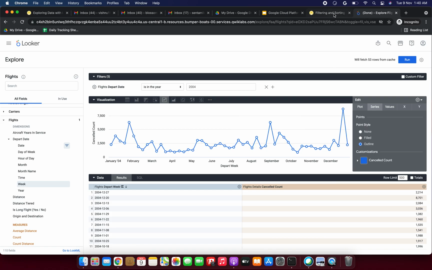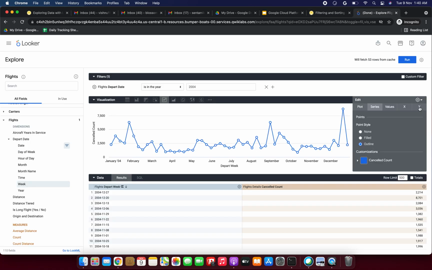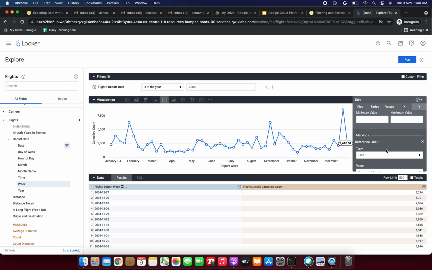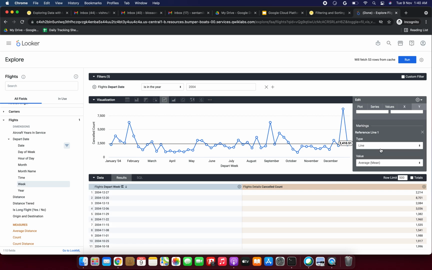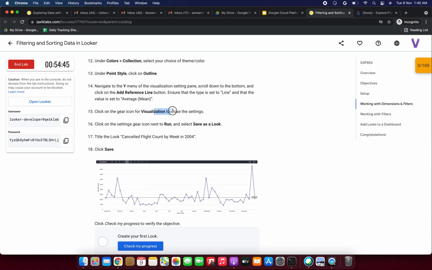Some outline. Okay, then navigate to Y menu of the visualization setting pane, scroll down to the bottom and click on the add reference line button, and ensure that the type is set to line and that the value is set to average mean. Okay, fine. So now we need to click this Y axis and just scroll down little bit, and here under the reference line we have this add reference line. Just click it here. So you need to check it, the type should be line and value should be average mean.